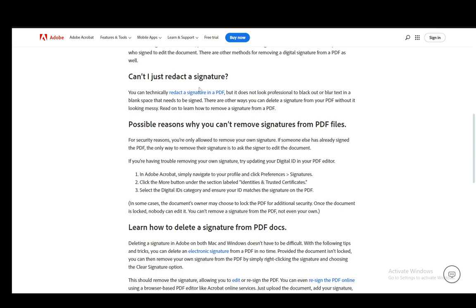You might be having trouble if your digital ID is not the appropriate one, and you can update it by going into Adobe Acrobat and navigating to your profile and clicking on Preferences and into Signatures. Then you click the More button under the section labeled Identities and Trusted Certificates, then select the digital IDs category and make sure your ID matches the signature on the PDF. So that might be a reason why you can't change it. If it doesn't match, then you most certainly won't be able to change your signature or even delete it from the file.